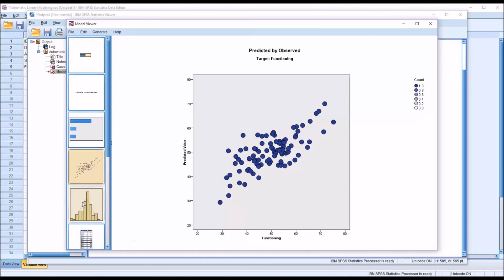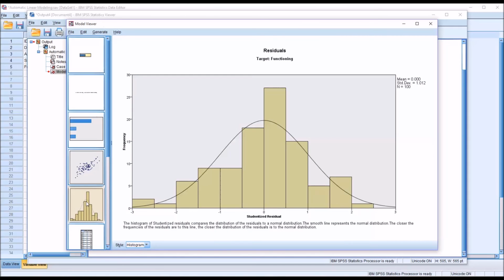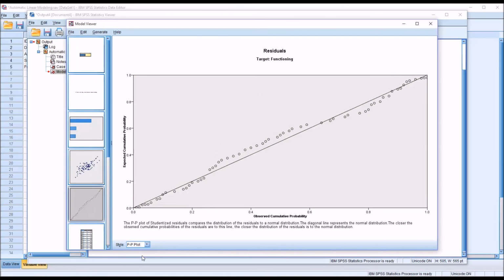Moving down to the next box to the left here, we have the residuals, and the default view is a histogram. We can see this more or less looks normally distributed, and we can also see this in the form of a probability plot, and you want these data points to be on or close to the line, and for the most part they appear to be.